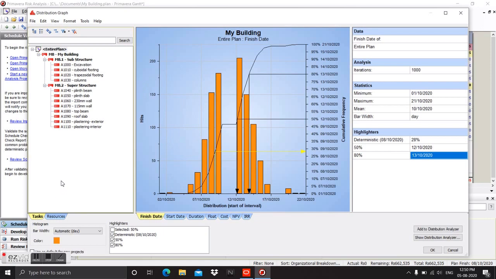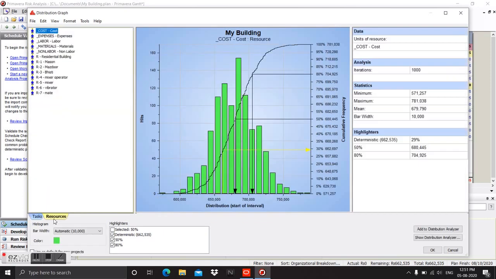So we will go to this resources option. Here you can see the resources which they are consuming. Minimum resources required is this value, 5,71,257. Maximum is 7,81,038. The mean is this, and this is the deterministic value. Which means there is a 29% chance that the project will finish in this amount.